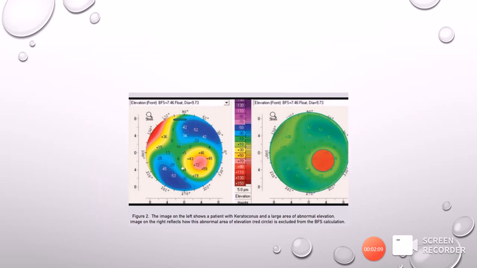So you can see over here, this is the elevation of the front and this is the conical part. Now this conical part will be excluded from the calculation of the best fit sphere, and it will give us another new best fit sphere and a new elevation map, which will have a different color coding. In that color coding, if you see a reddish area like this, it indicates that there is a cone present, or there is a steepening present.